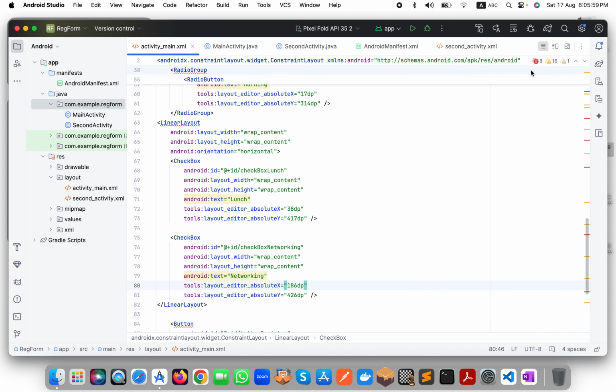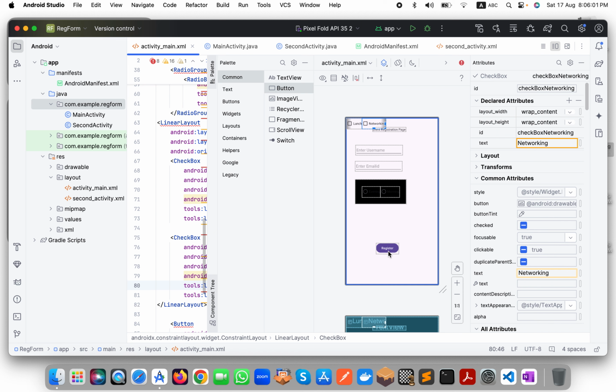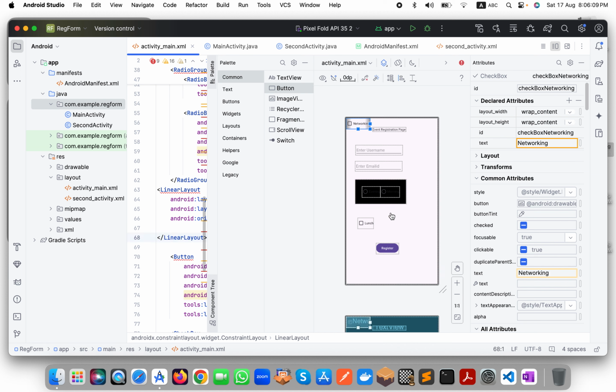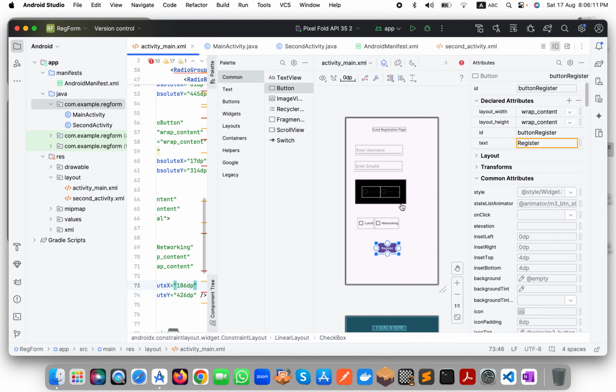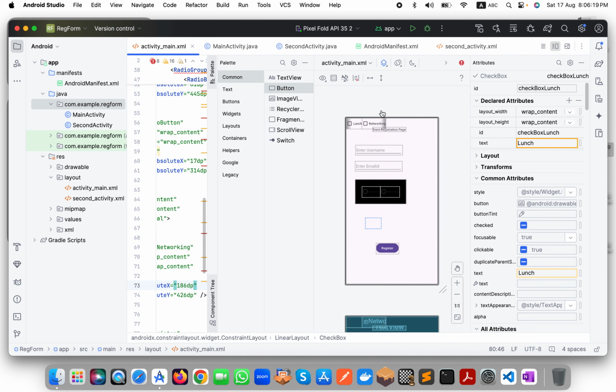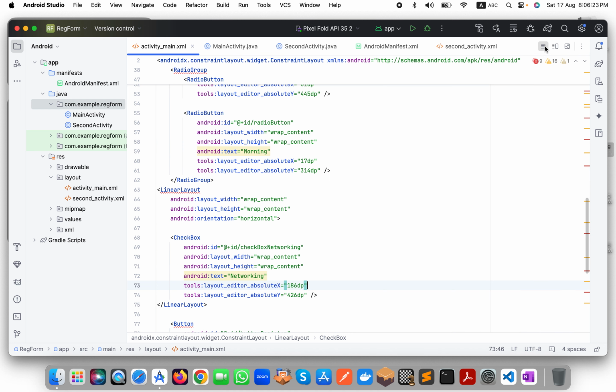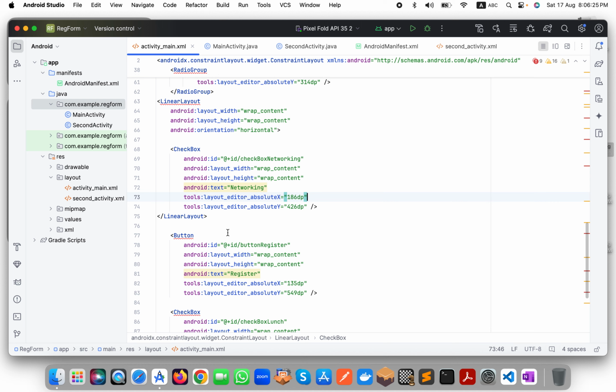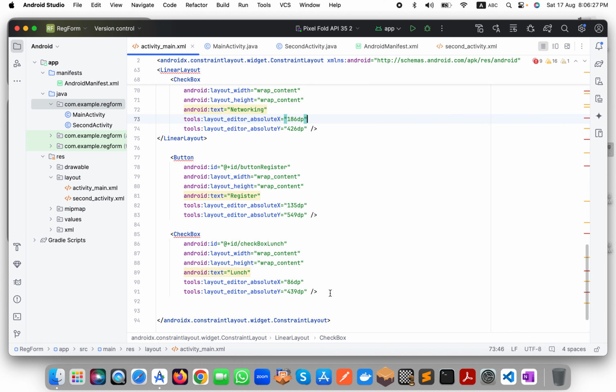Okay, so we are done with all our naming and everything. Now if you can see, this has gone ahead. So for this also, see now even this is together, right? If I try to move over here, only my networking and lunch are getting dragged separately, and it's also changing over here in the code, so my checkbox is coming outside the linear layout.